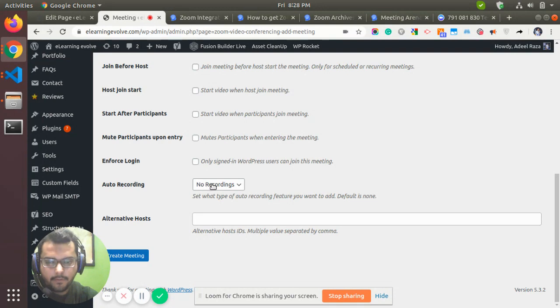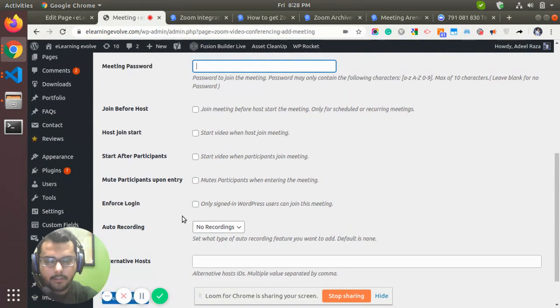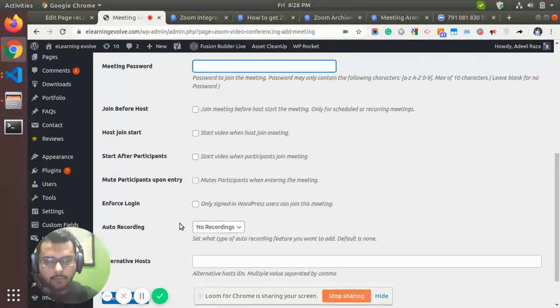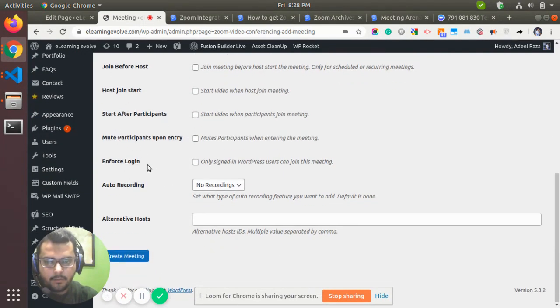The recording feature is not available in the web client, so it's available only if the host starts the meeting from the Zoom app and not the web. So this option is not available on the web. There are some other settings that you can configure and you can see how it works for you.